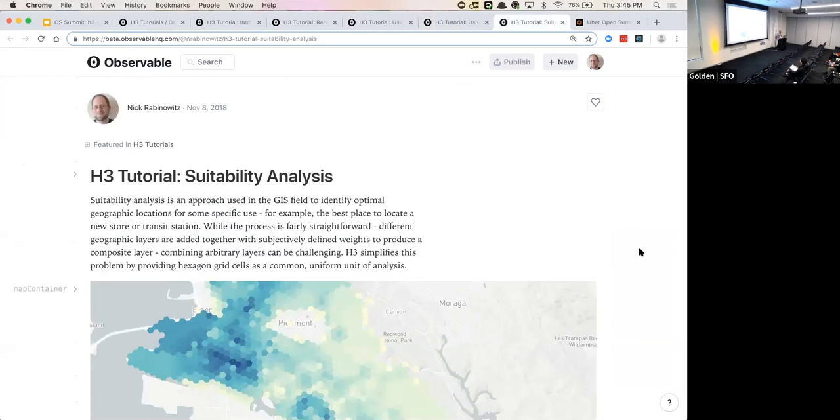Suitability analysis, if anyone has a GIS background, is a fairly straightforward analytical approach. I like it because I'm not a data scientist, and it appeals to me because it's really pretty simple. You just take a bunch of data layers, smush them together, and add them up vertically. If you think about them as a layer cake, you add them up vertically, and you show the result of that vertical addition on the map. And then if you care more about certain layers, you can weight them more or less heavily.